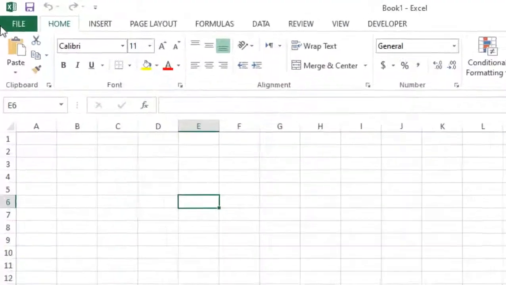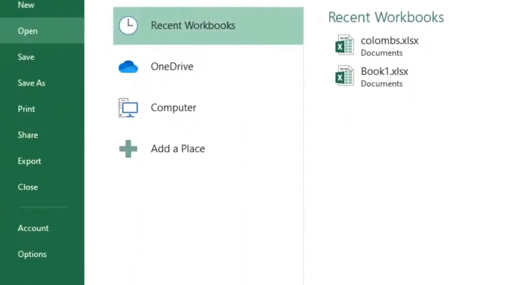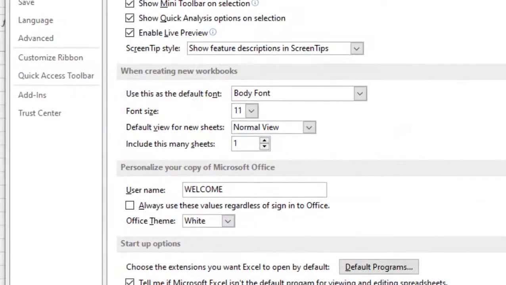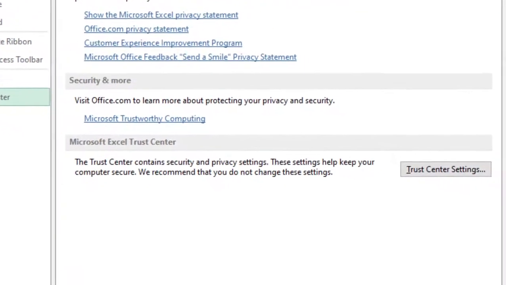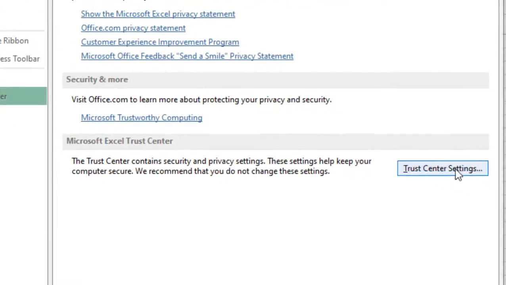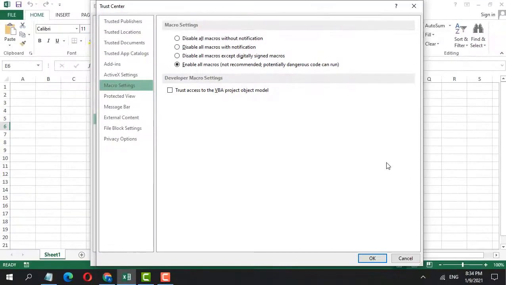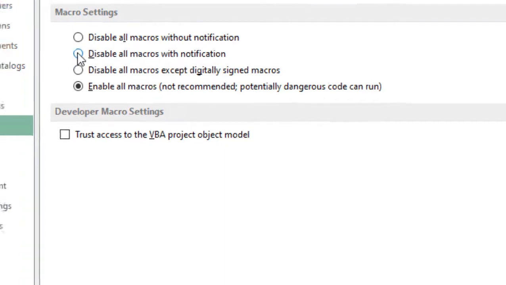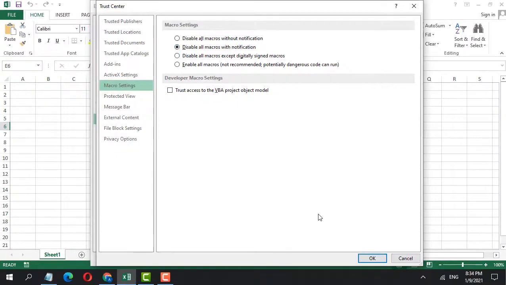After that, click on File. Now click on Options, and after that click on Trust Center. After that, click on Trust Center Settings. And the second option is Disable all macros with notification. So check this box. After that, click on OK.